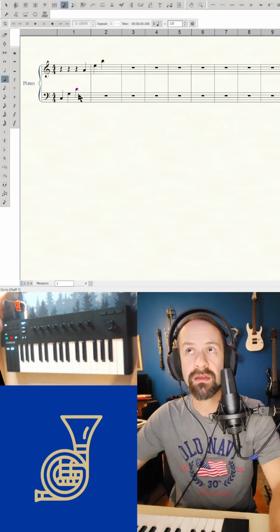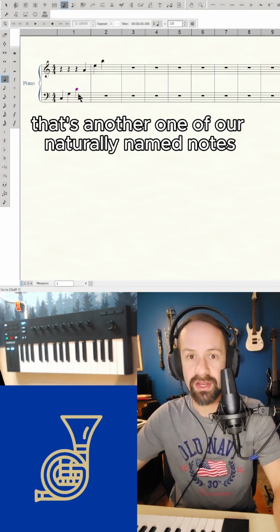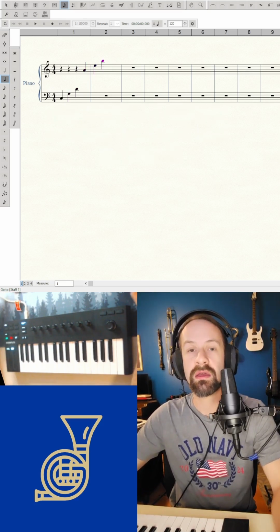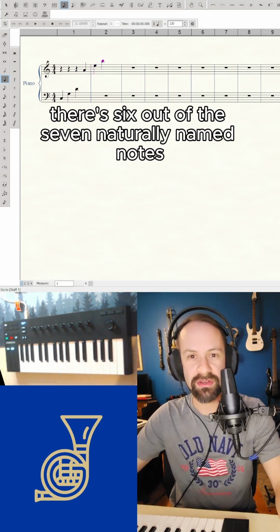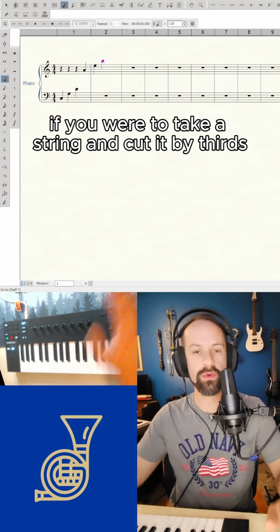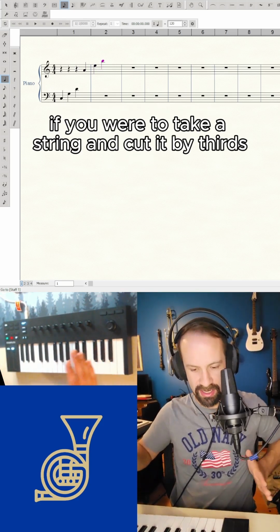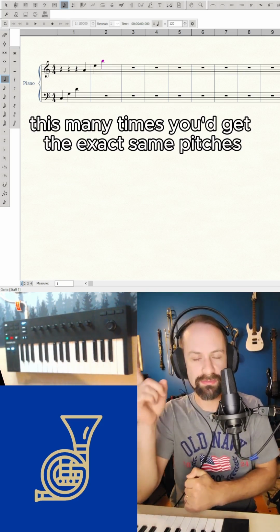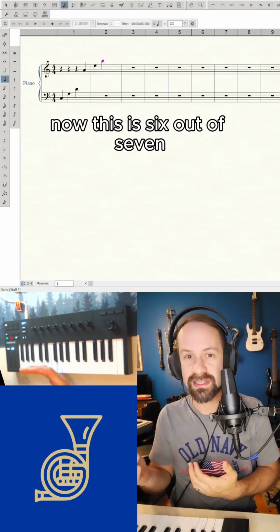Then to D. That's another one of our naturally named notes. And then to A. There's another one. To E. And then to B. There's 6 out of the 7 naturally named notes. No sharps, no flats. If you were to take a string and cut it by thirds this many times, you'd get the exact same pitches. Now, this is 6 out of 7.